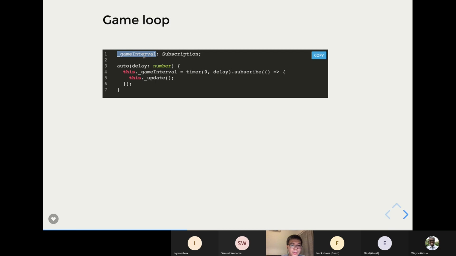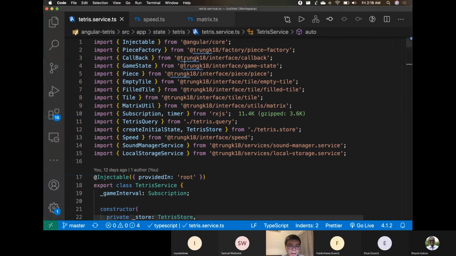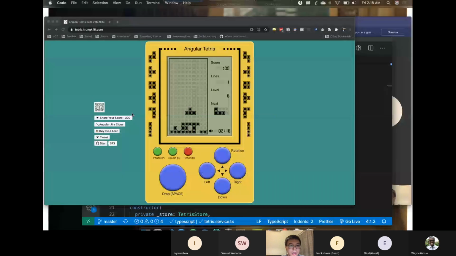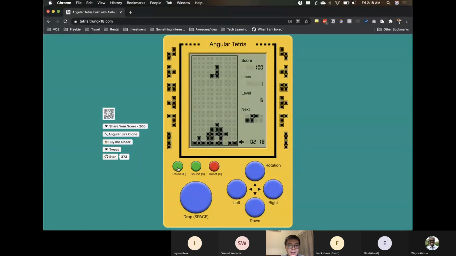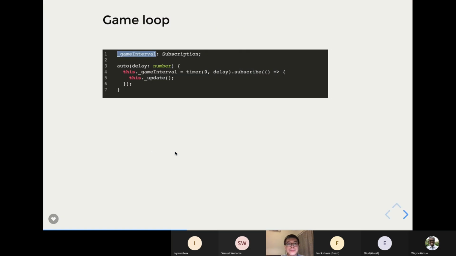So one point to note is that I need to store the subscription so that I can unsubscribe in the future, like when I want to press the pause button, this one. If I'm playing the game, it's still moving, but when I click pause, I need to unsubscribe so that the state is paused. It stops moving, and when I click again, I will call the auto function again so that it will resume. Yeah, I think that is all about the game loop.